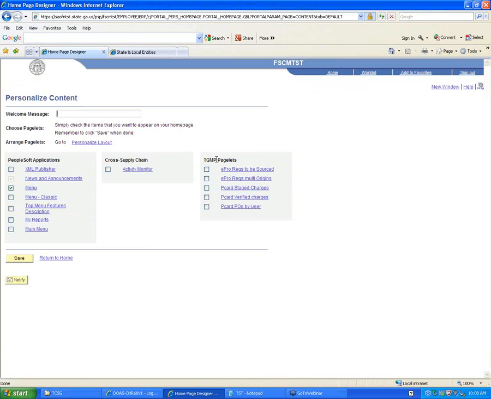And you'll see underneath the TGMP pagelets, you'll see a pagelet called Pcard Stage Charges. And if you're an approver, you'll have a pagelet called Pcard Verified Charges. And I'm going to right now just put the Pcard Stage Charges on my home page. So you just select it, and then you click on the Personalized Layout.